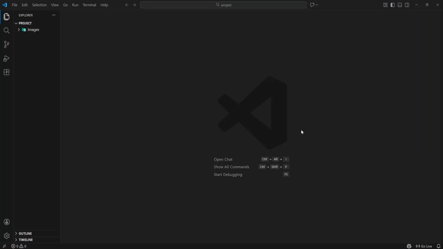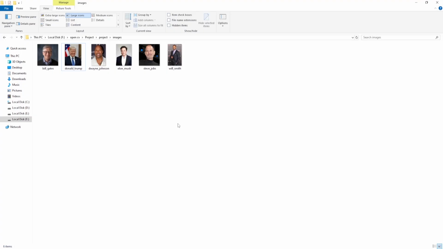So finally, I am in my Visual Studio Code editor. And as you can see in my current working directory, there is a folder called Images. And if I open this folder, let me show you. Here we have the famous faces, such as Bill Gates, Donald Trump, Dwayne Johnson, Elon Musk, Steve Jobs and Will Smith. So I am going to swap my own face with them. That's why I stored them in a folder called Images in my current working directory.